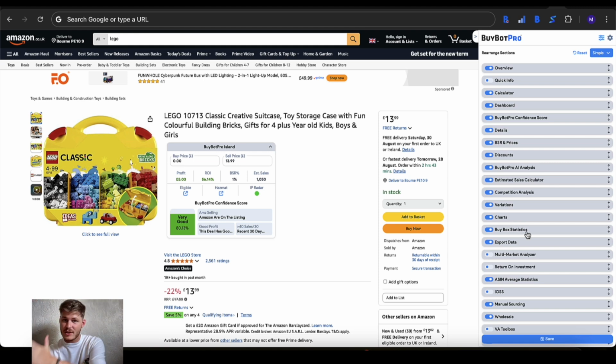Buy box statistics. I would recommend that you do keep this on, because it will tell you the percentage of time that a seller has had the buy box for, when they last won it, and so then with that information you can tell what your chances are of winning the buy box. So I would say that's pretty important.